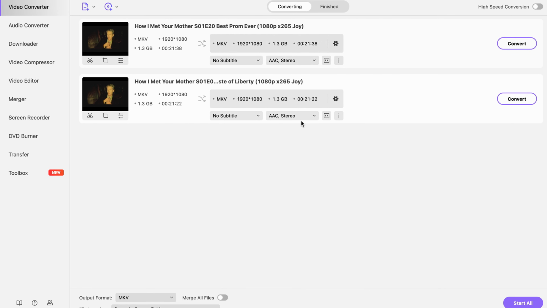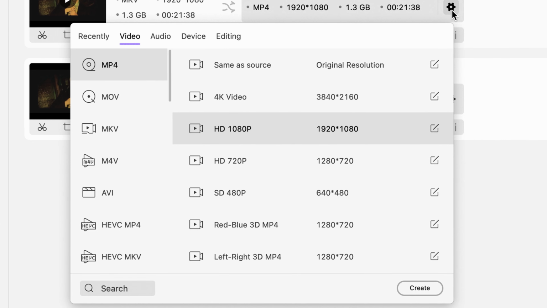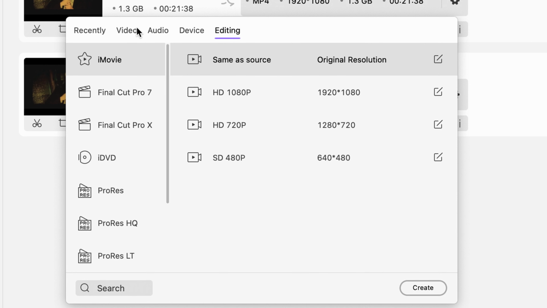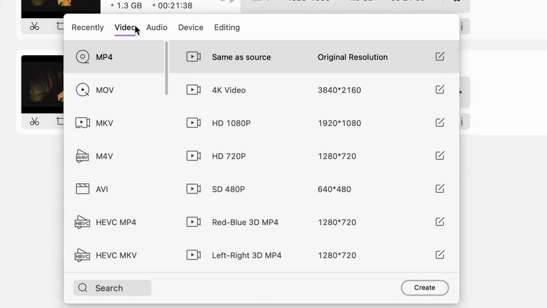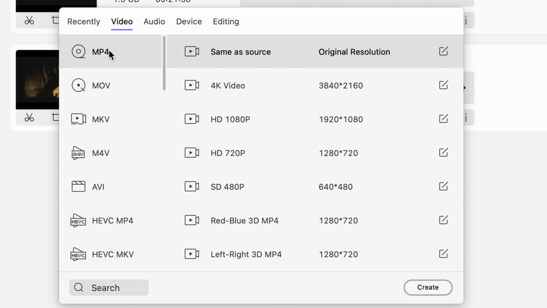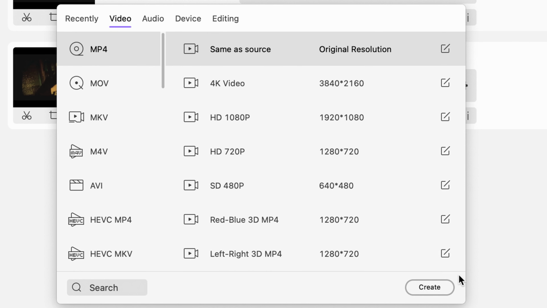After adding the video file or files, click the settings icon to choose the output format settings. Under the video tab, you can find different video formats, but this time we'll obviously go with MP4. You have the option to choose a preset resolution or click Create to create your own output settings.